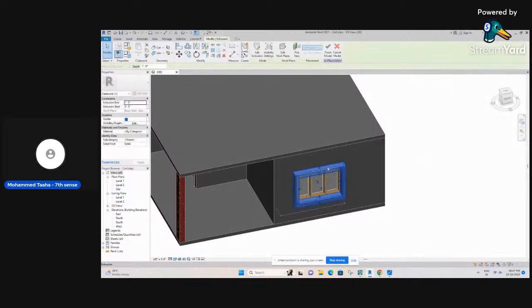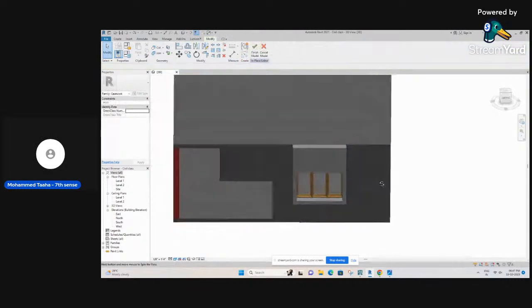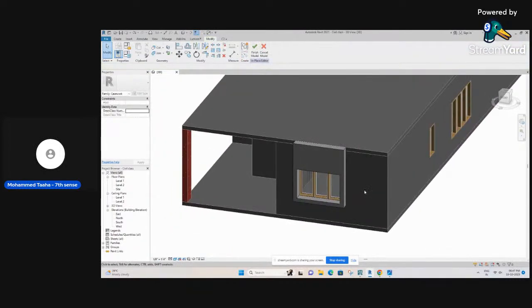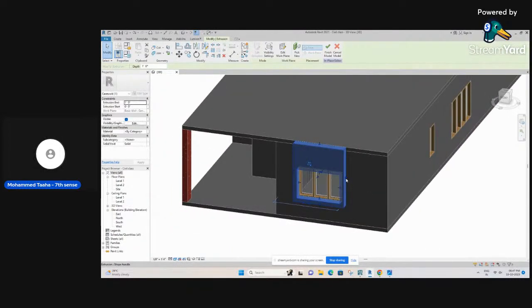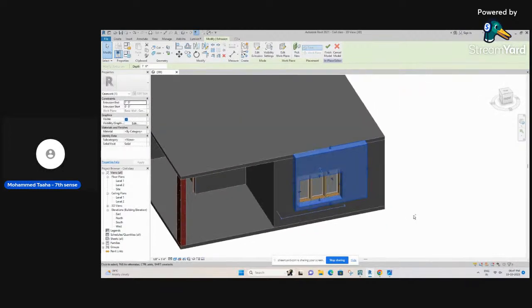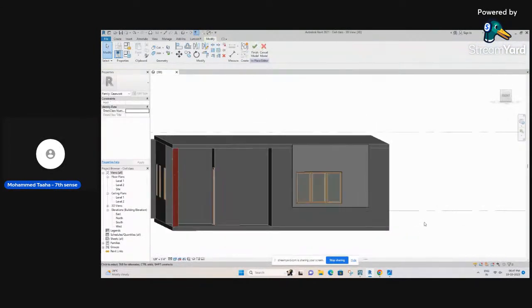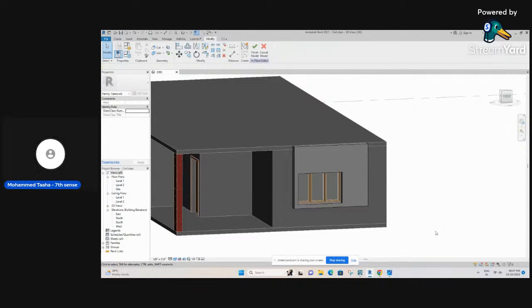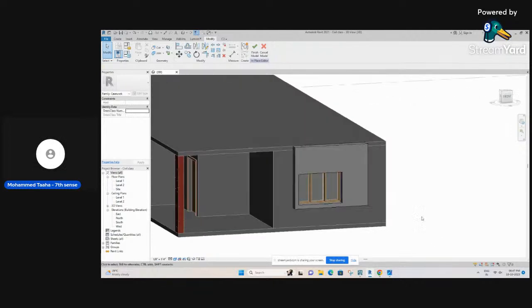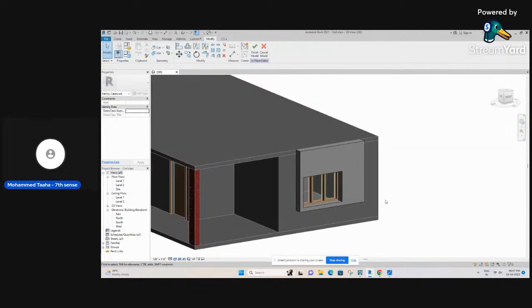Now the same box can be extruded in any direction I want. Now I can also extrude the box in the horizontal direction or towards my right. Now this is a design which can be used for creating the elevation of a building.